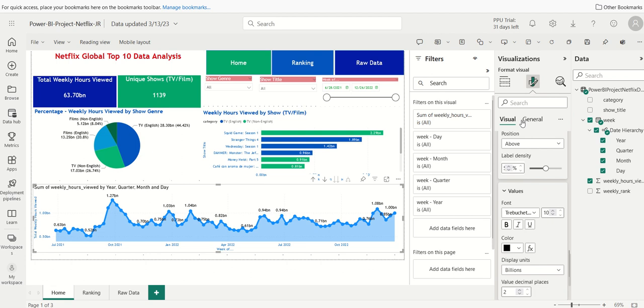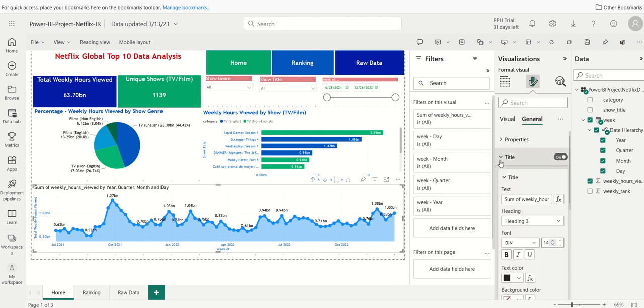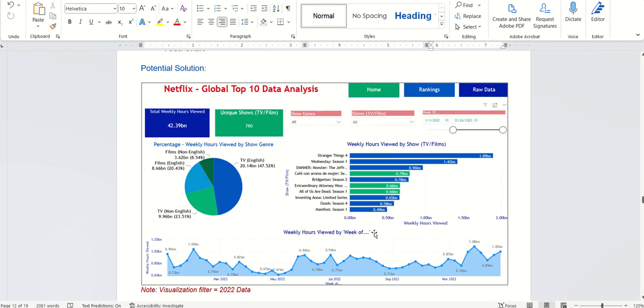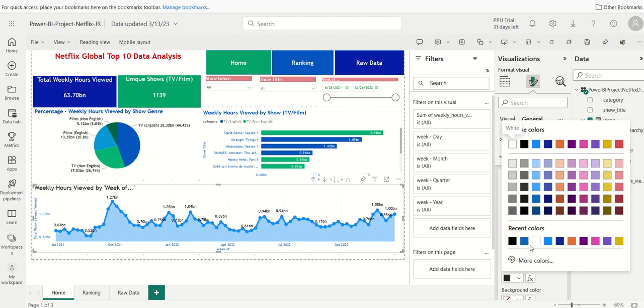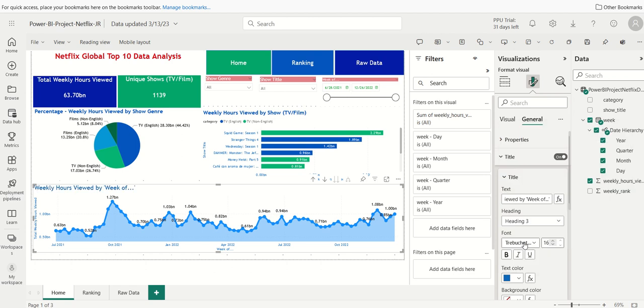And then we're going to do one more final thing. I'll go to general. And I will change two things. I'll change the title to say, let's see what our business requirements document shows us. It says weekly hours viewed by week of. Okay, we can do that. Weekly hours viewed. Okay, and we'll go here. Set font, font family, font size, and font color. So now we have weekly hours viewed by week of.